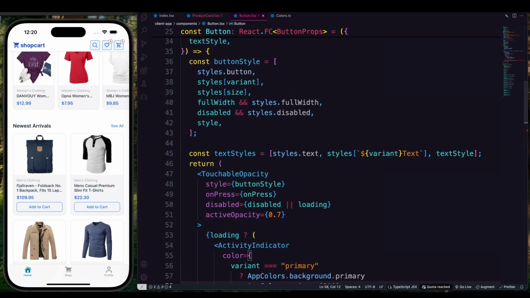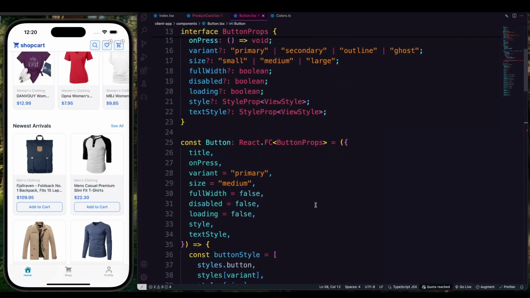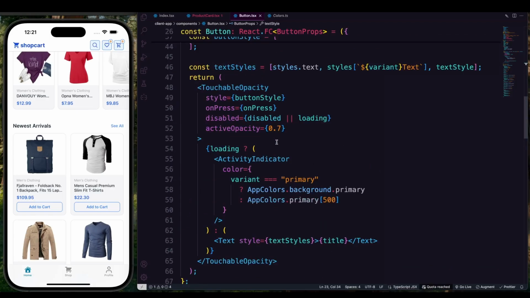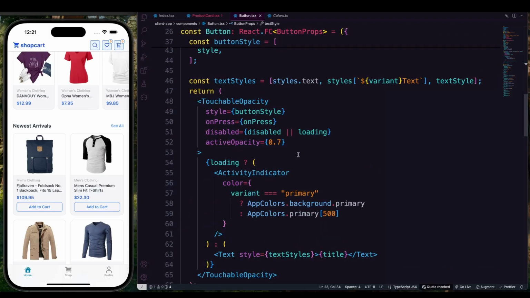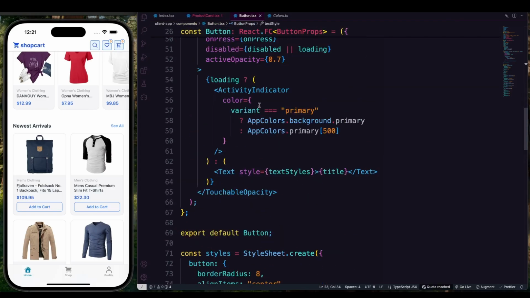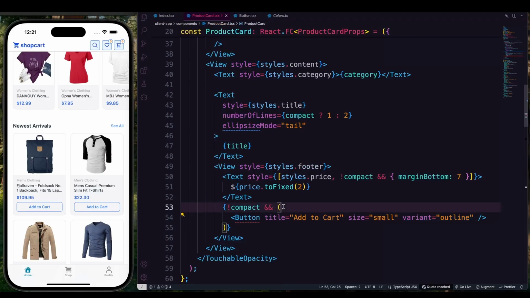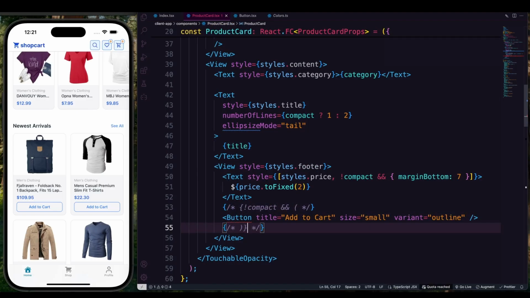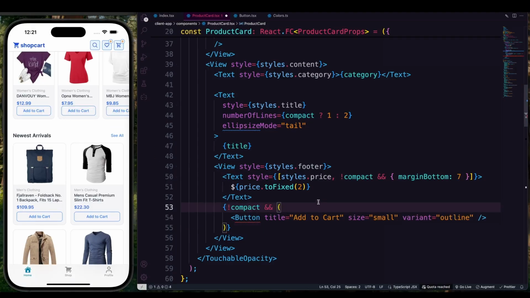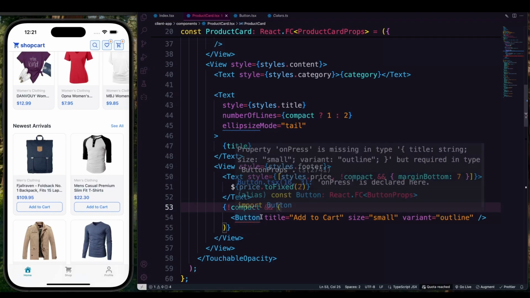So right now if we go, okay, not the view style, that should be our text style. Yeah, that was the problem. The error is coming from here. So right now we're going to have a pretty decent dynamic button, and we can use it anywhere. Like if we go to the product card and you see the compact, I'm going to just remove it. Okay, that's it. If I remove it, you can see the button right there. So it just depends on our condition. We can see and go for the button anywhere.